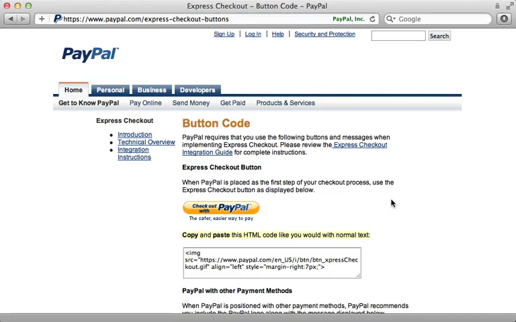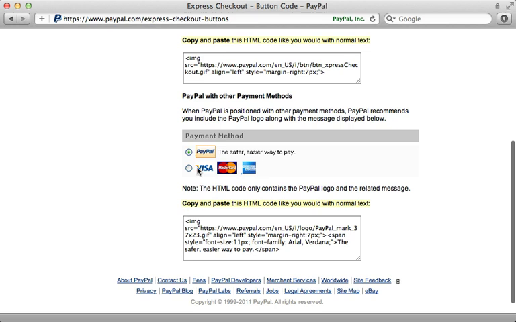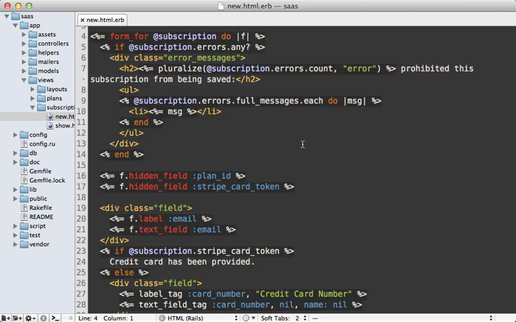Now there are a couple of ways that you can add Express Checkout to your application. One is to use their checkout button. Another is to use radio buttons and have one being PayPal. I'm actually going to use a combination of these two approaches. So to accomplish this, I'm going to add some code near the top of our new subscription form here.